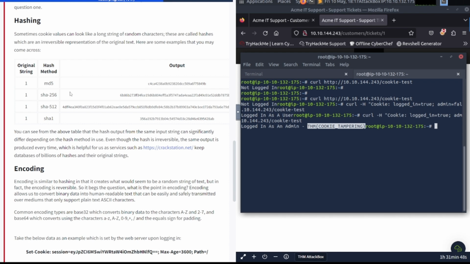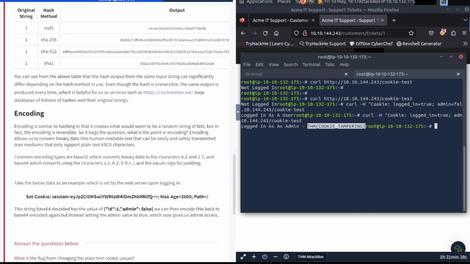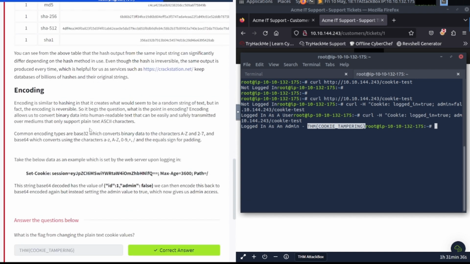Be sure to pause the video, check out this table here, and familiarize yourself with how they look: MD5, SHA-256, SHA-512, and SHA-1. You can see from the above table that the hash output from the same input string can significantly differ depending on the hash method in use. Even though the hash is irreversible, the same output is produced every time, which is helpful for us, as services such as CrackStation.net keep databases of billions of hashes and their original strings.